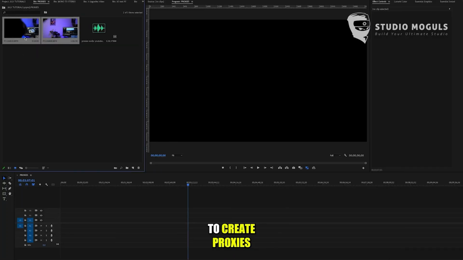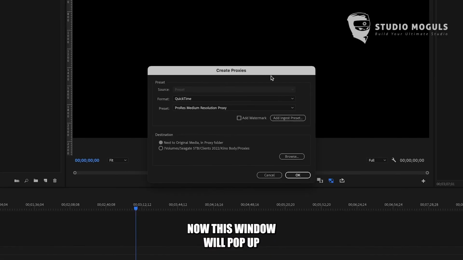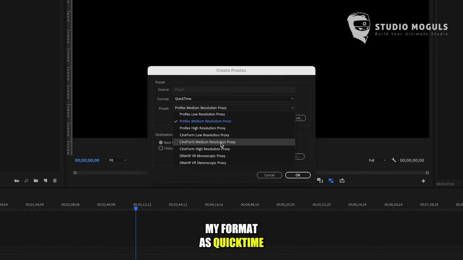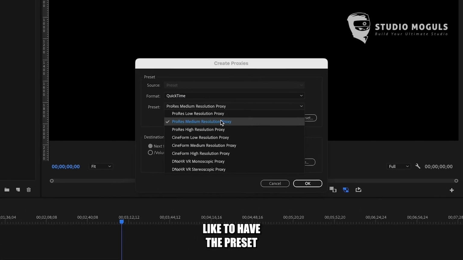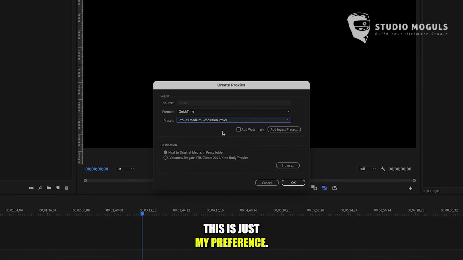Select all the footage that you want to create proxies for. Right click and select proxy, then create proxies. Now this window will pop up where you can select your format, preset, and destination. I always keep my format as QuickTime and I like to have the preset as a medium resolution so that I can still edit my footage without it being super low quality. You can change this if you'd like, this is just my preference.